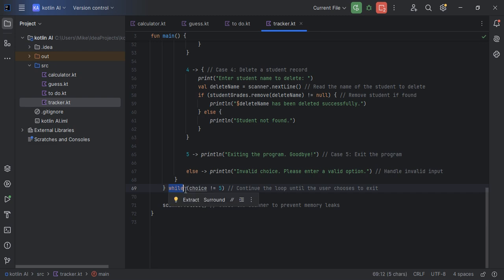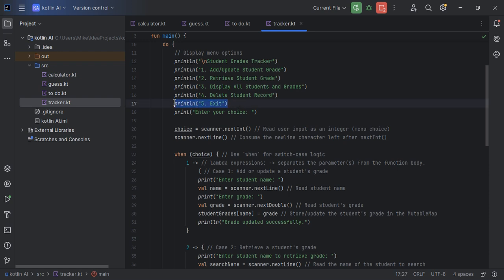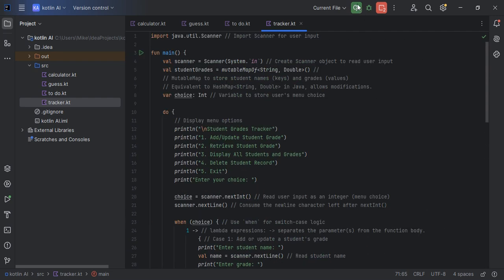Now of course we have a while loop here. If the choice is not 5, meaning you are not exiting the program, then you continue to loop until the user chooses to exit, so until the user chooses 5. Okay, so that's the fifth case where you exit the program. And if you exit the program, might as well close the scanner so that you can prevent memory leaks. Now let's try to run the program. So let's run it.